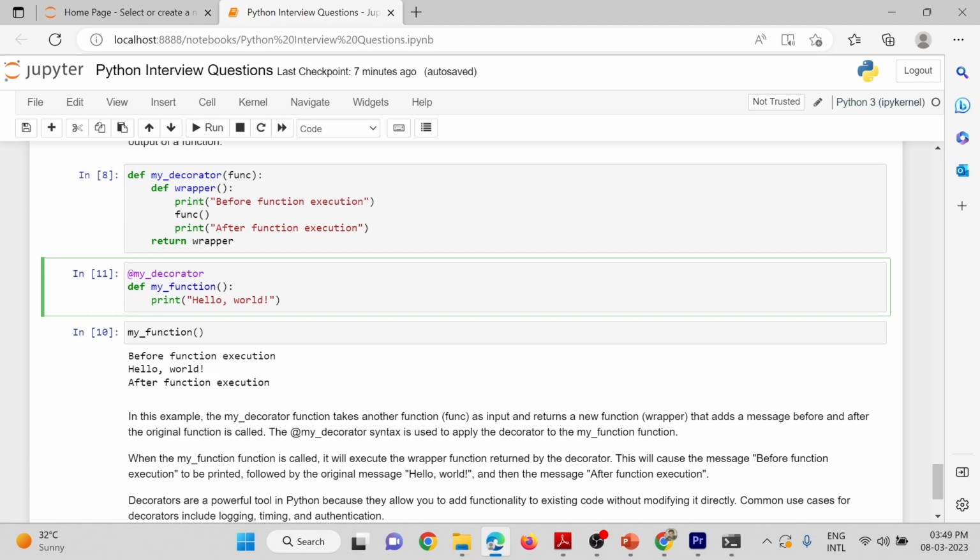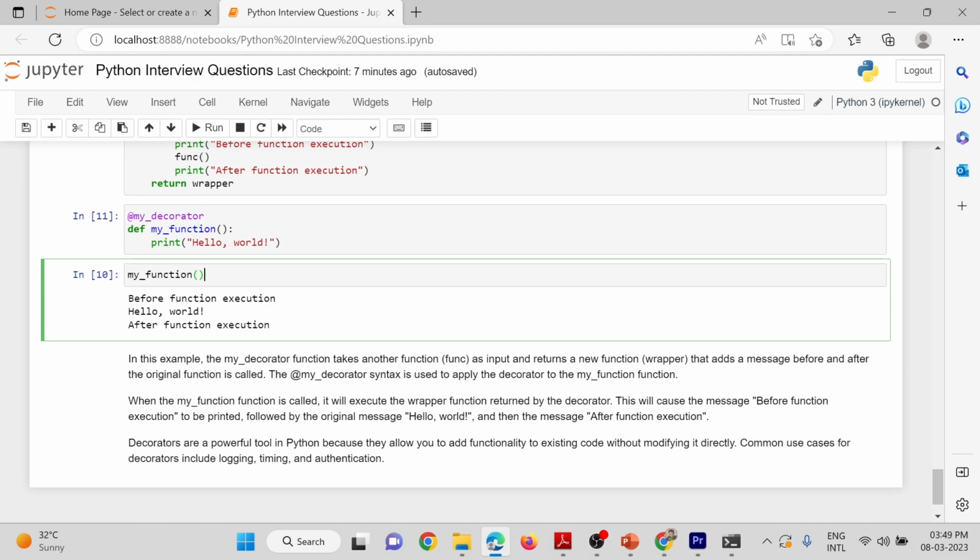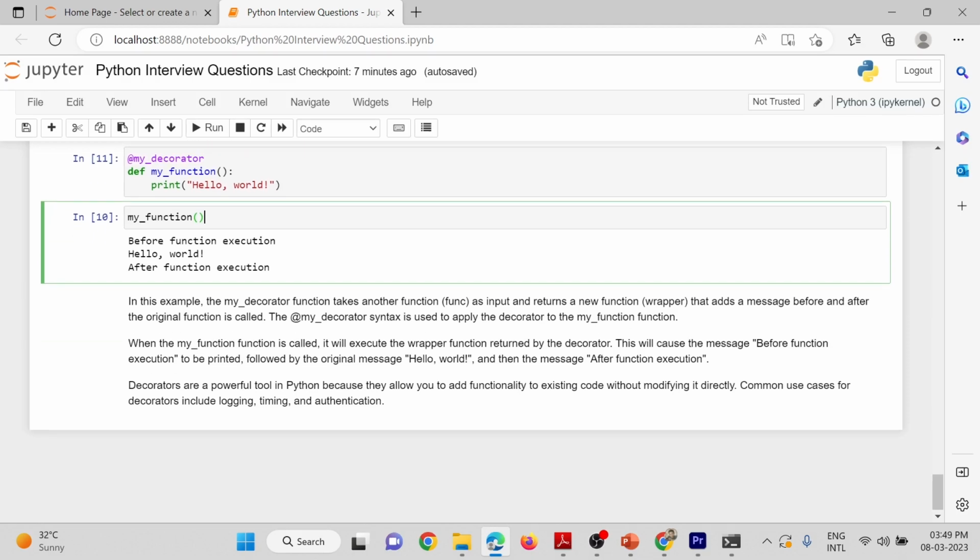So when the wrapper function is executed, it prints before function execution, then func, which means hello world, and then after function execution. So when we are calling my_function, the decorator is called, which returns the wrapper function, and that is executed. So we get the output before function execution, hello world, and after function execution. In this example, the my_decorator function takes another function func as an input and returns the new function wrapper that adds the message before and after the original function is called.